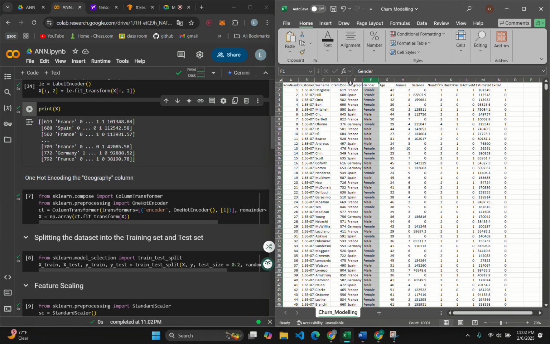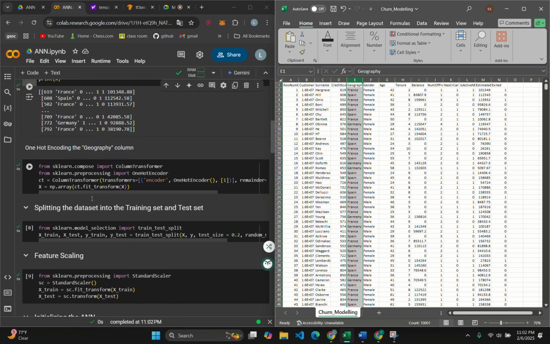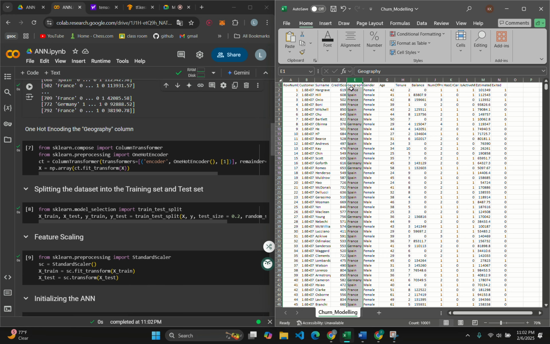Now another column we can apply this on is geography. If we take this column, we see we have three classes. These are the names of countries: in this column we just have three countries, France, Spain, and Germany. Now we can't just use label encoder here because there are three categories. If we use 1 for France and 0 for Spain, then Germany is left with no value.